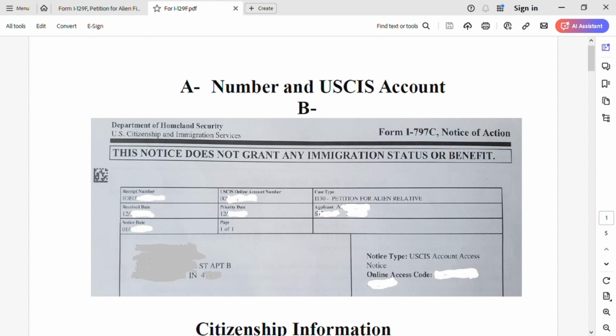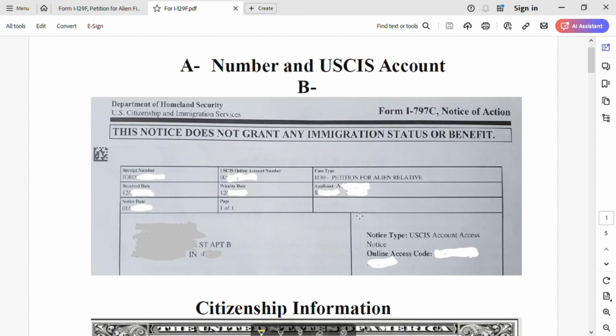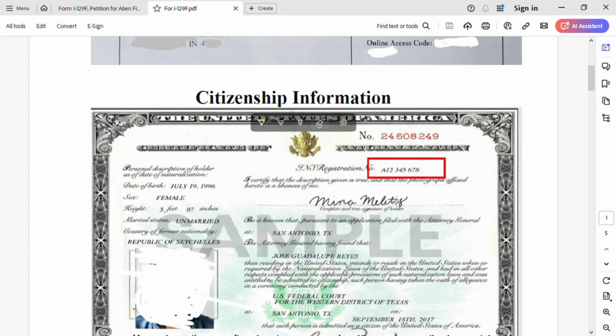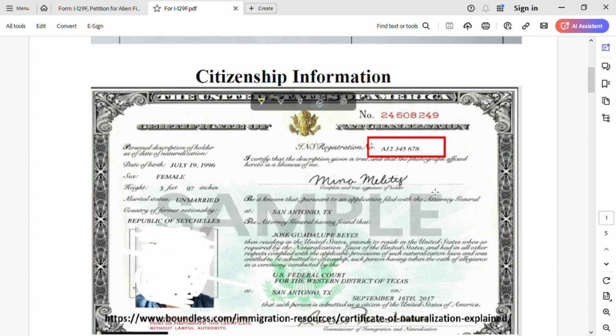You see applicant, which is the petitioner. This A-number, you can have it. If you have your citizenship as well, you can get it from your citizenship certificate right here. You have to remember, anyone who comes to the United States as an immigrant has an A-number, and it's going to stay with you forever until you die. If you're born in the United States, you don't have a number. Only immigrants that come to the United States.